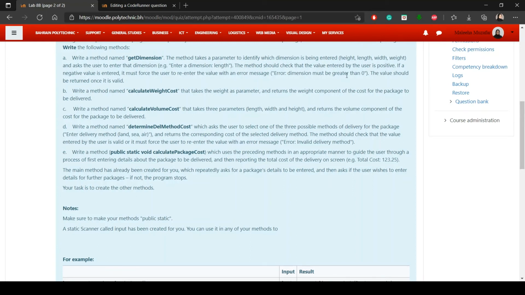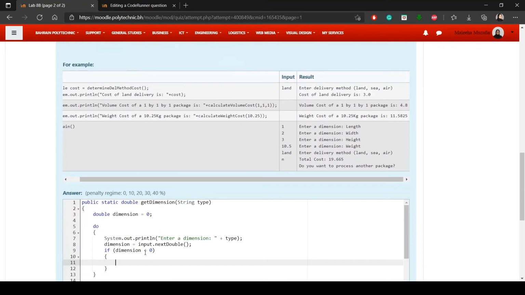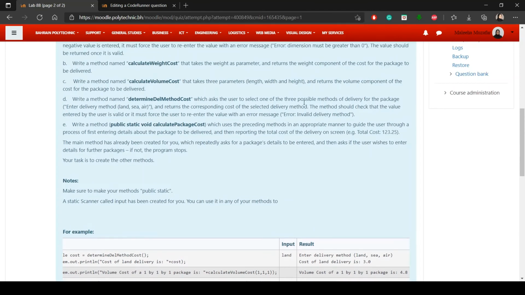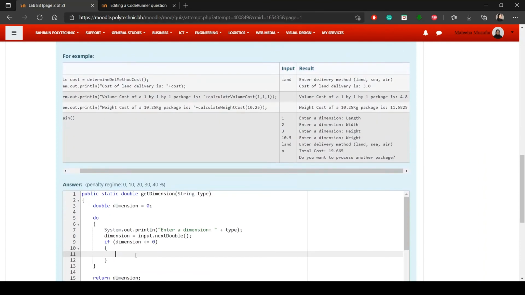It says must be greater than 0, so I think it shouldn't be less than or equal to 0, right? So if it is less than or equal to 0, then we have to print this error. I'll just copy that and print it here. System.out.println.